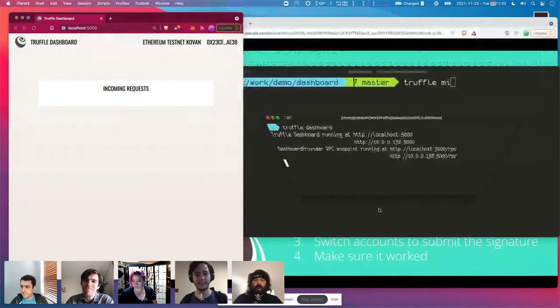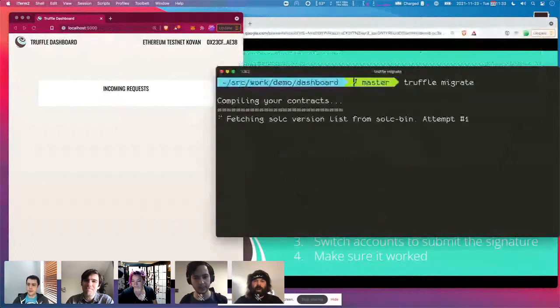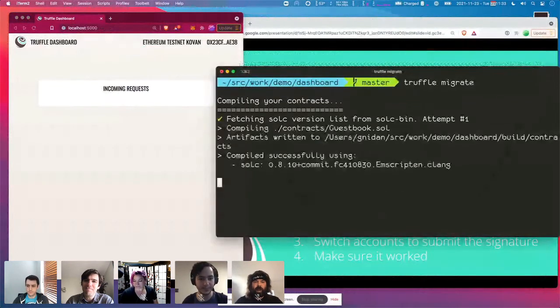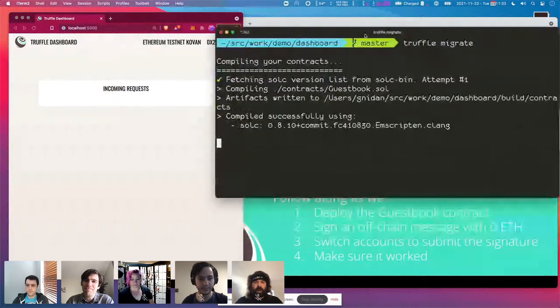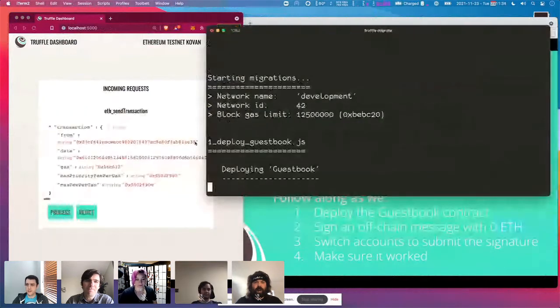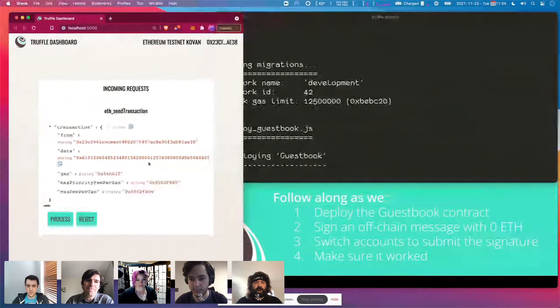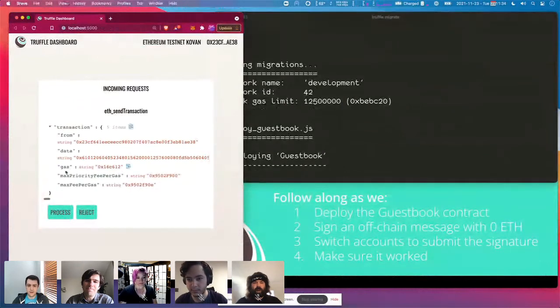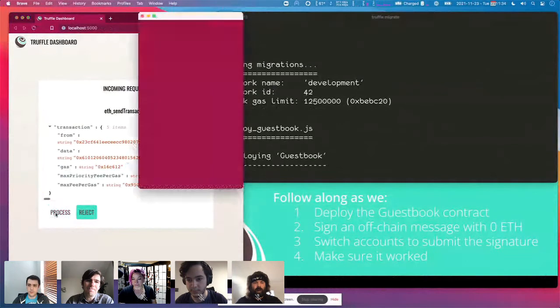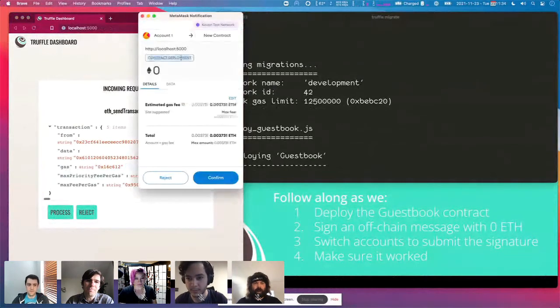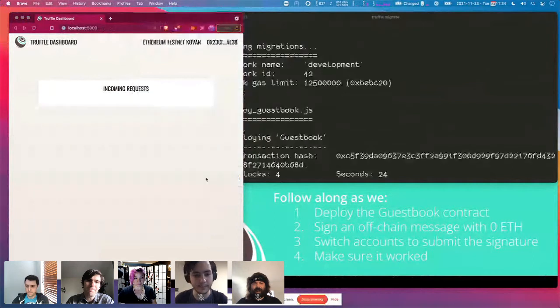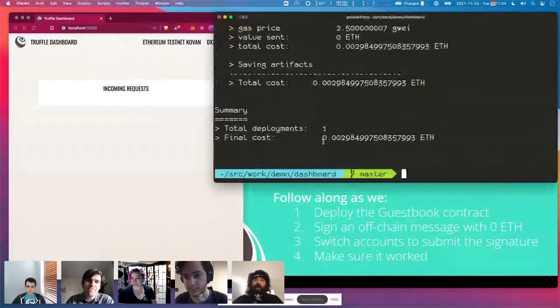I'm going to run Truffle migrate, and it's going to start deploying. Here we go. So Truffle migrate has told the dashboard, hey, we need to send a transaction. We're deploying a contract. So the dashboard displays it to the user, to me, and I can choose if I want to process that. And you can see I use the MetaMask confirmation window that I'm familiar with. It tells me it's a contract deployment. It's going to cost some money, and I can confirm. And now we're waiting for confirmations. Cool, that worked.